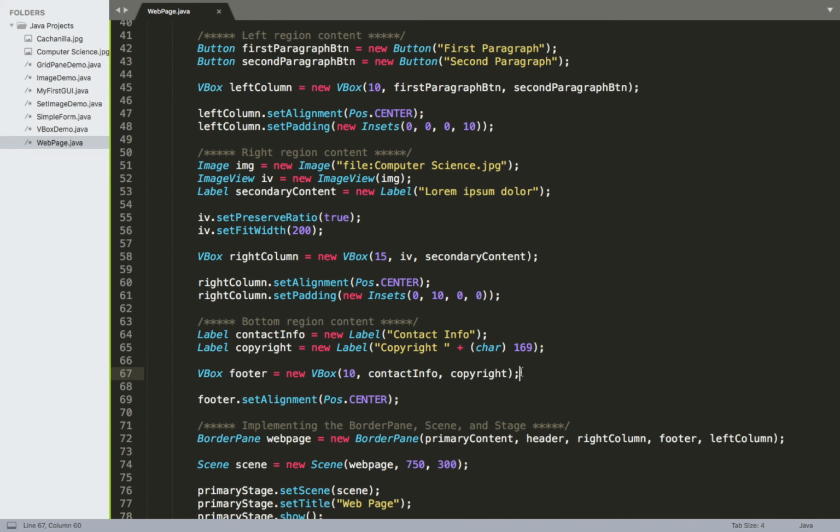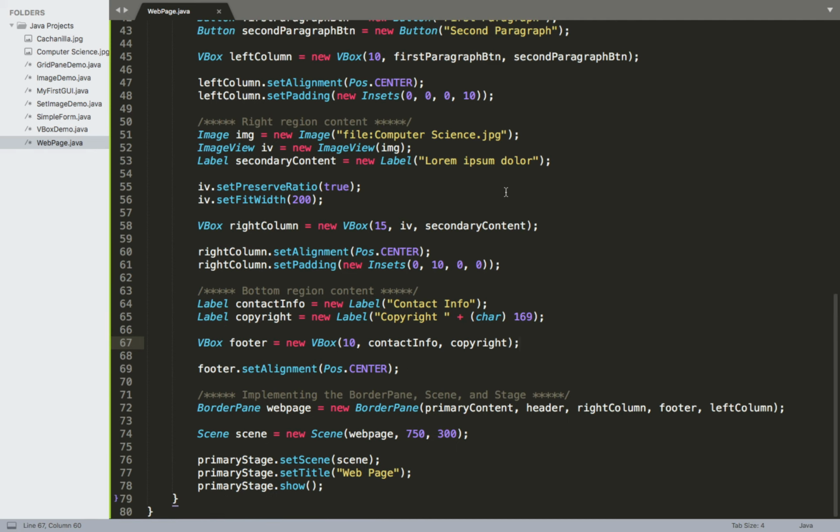And then I've taken these two labels, the contact info and the copyright, and I put those into a VBox that I call footer. Got 10 pixels of padding for this, and then I also set the alignment to center that as well. Okay. So this is going to cover the content for each one of those 5 regions. And now we get into the part that is the most interesting as far as the primary purpose of this video is concerned, which is actually setting up the border pane.